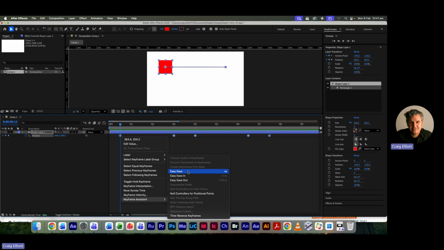So easy ease, always use easy ease. You'll notice there's an easy ease in and an easy ease out. That means it can start slow and stop quickly. Say, for example, if I threw a tennis ball at a wall, it wouldn't slow down before it reached the wall. It would hit at speed. If I dropped something onto the ground, it wouldn't slow down.